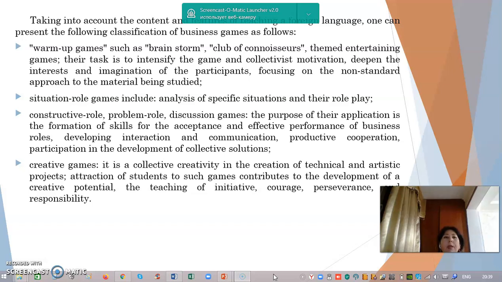Creative games are a collective creativity in the creation of technical and artistic projects. Attraction of students to such games contributes to the development of creative potential, and the teaching of initiative, courage, perseverance, and responsibility.